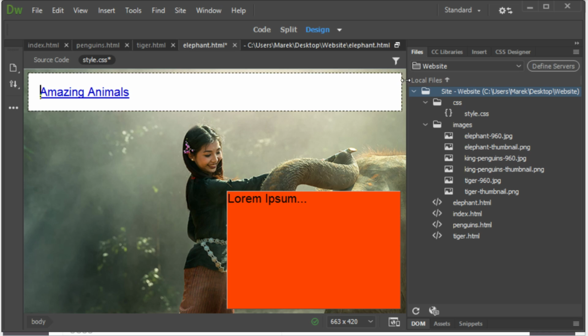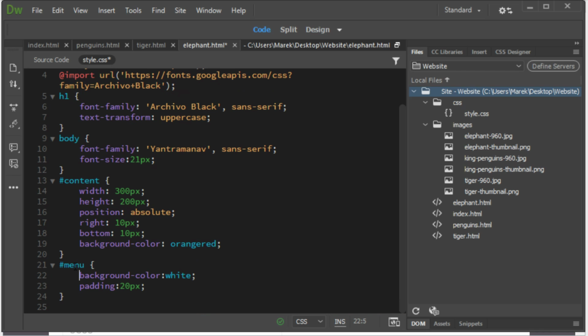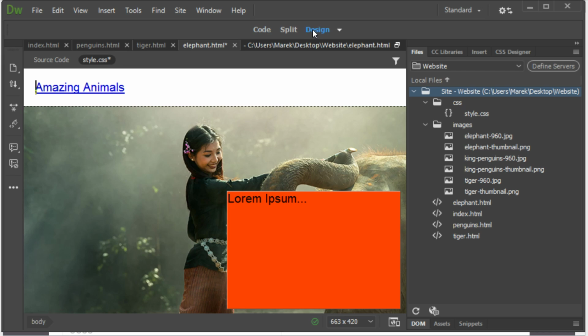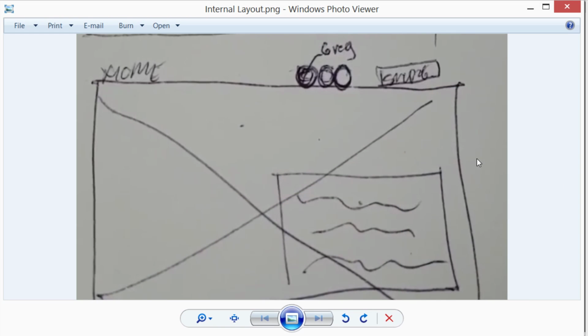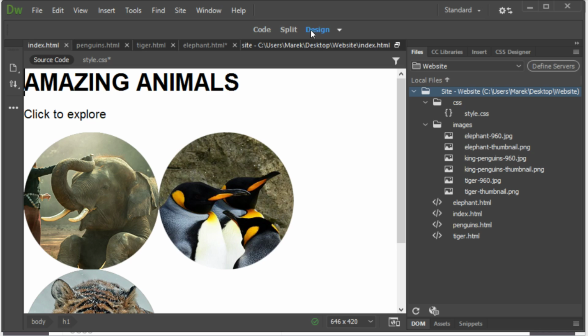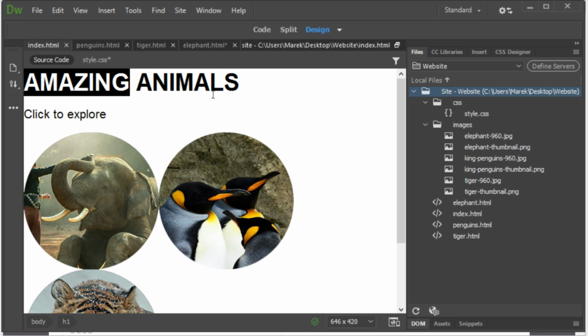And then I remember that I have that gap, which I don't want. That gap does not come from the menu, that comes from the body. So I go in here and I say margin is 0 pixels to get rid of that gap. So now that's taking up that space. Again, it's as per the internal sketch of having that little thing at the top. And I've just changed my mind from the sketch. I don't want that to be home. I want that to say amazing animals. I actually want it to be more like this than what we had on the sketch.